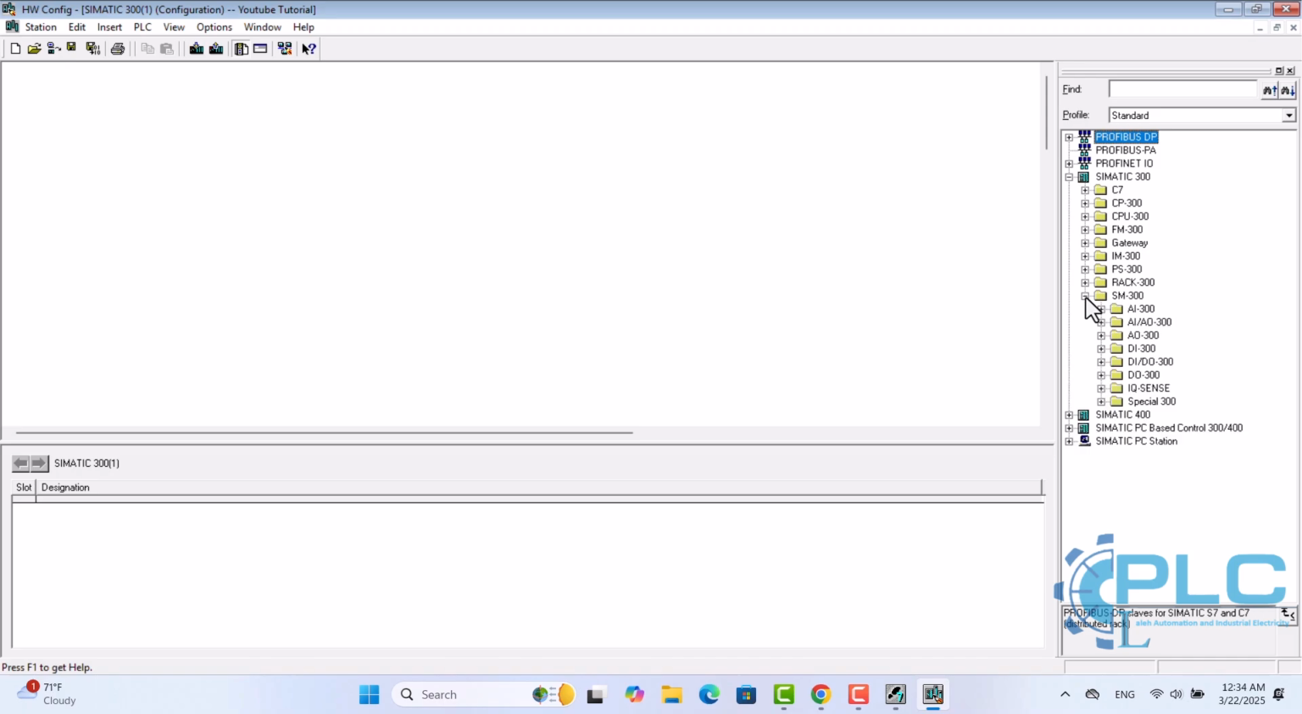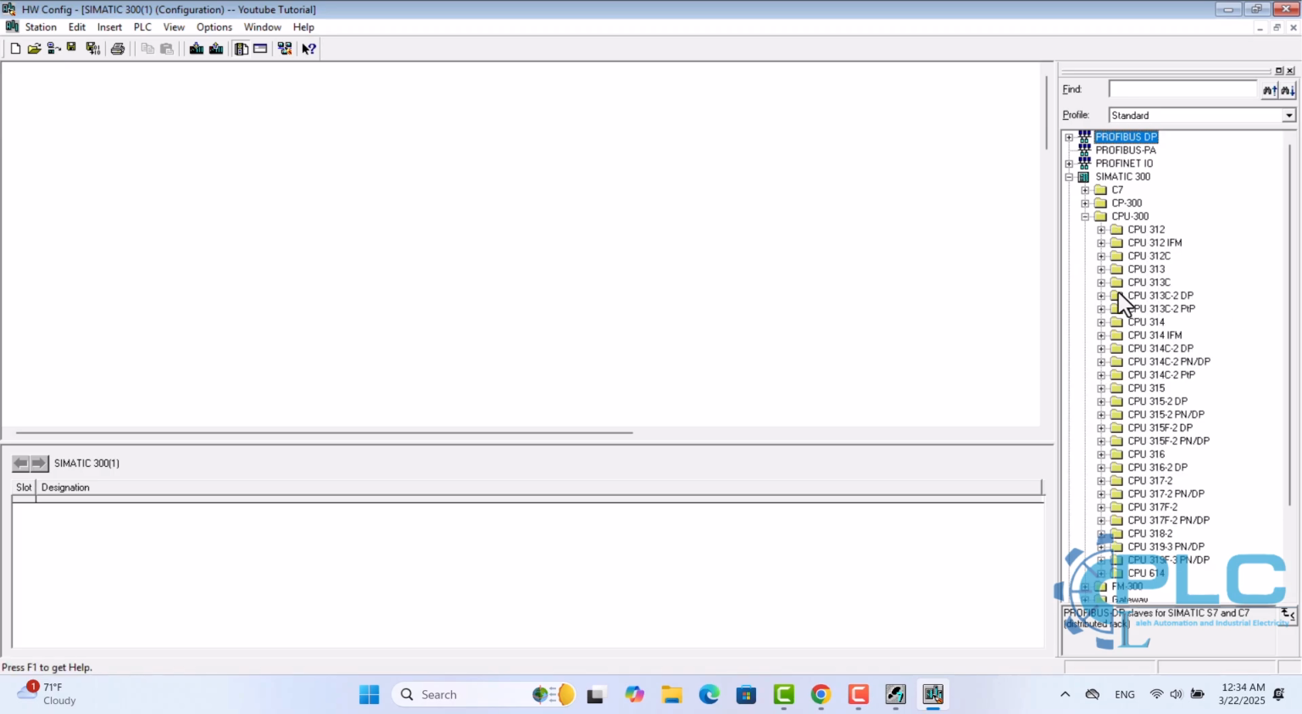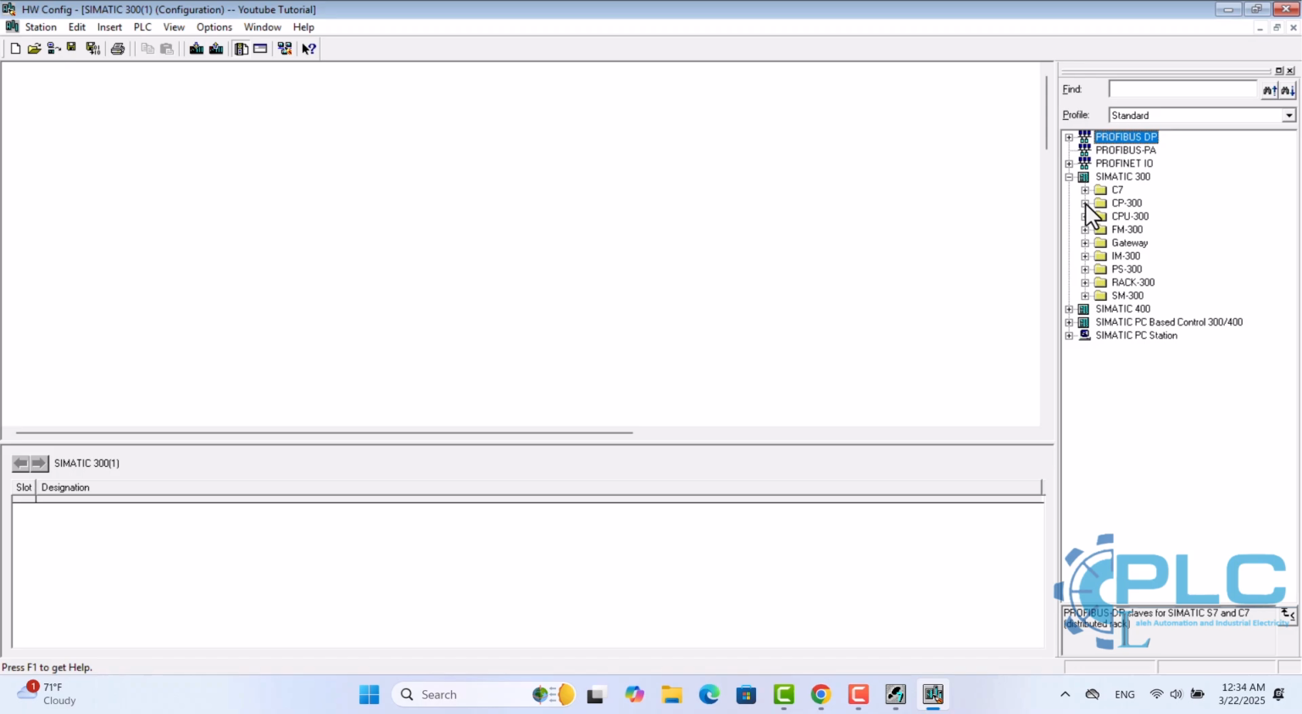SM, Input and Output Modules. Rack, the rack itself. PS, Power Supply. IM, Interface Module. FM, Function Module. CPU, the CPU. CP, Communication Processor.